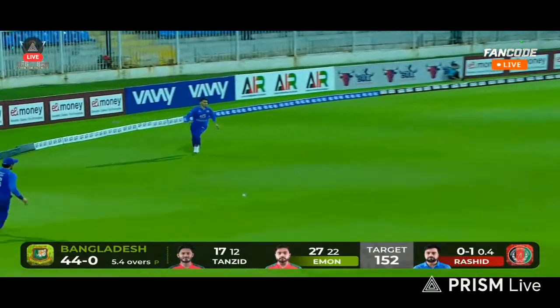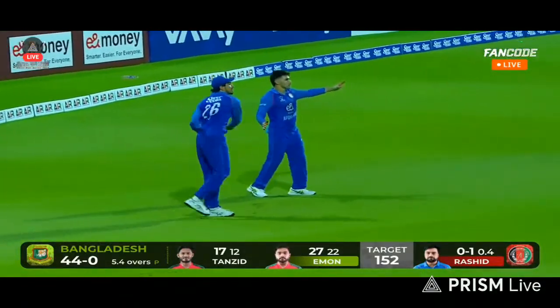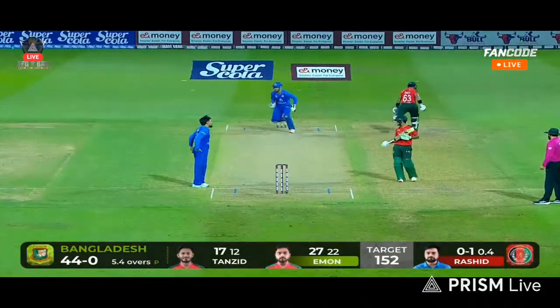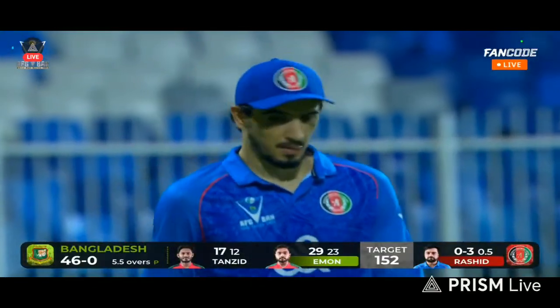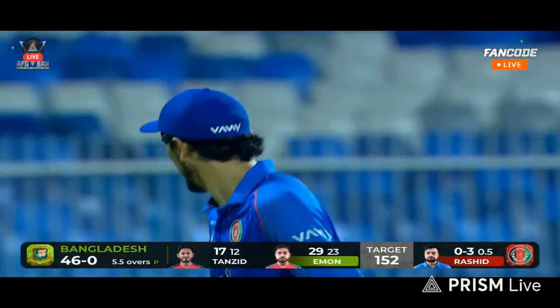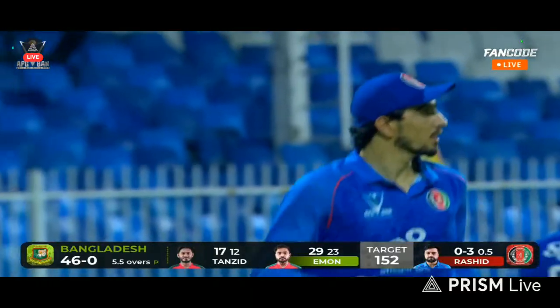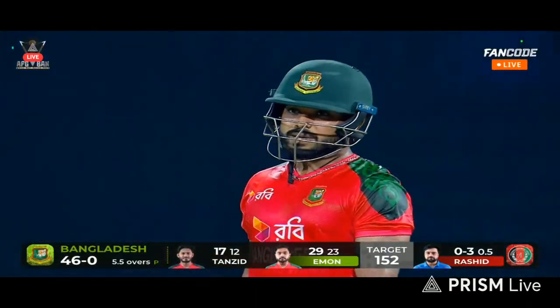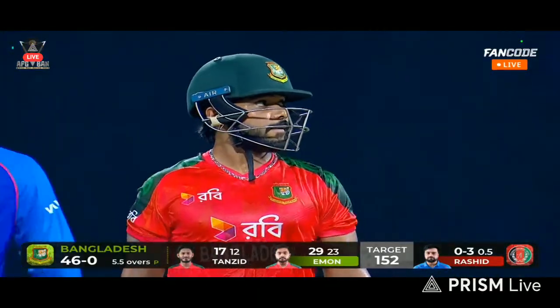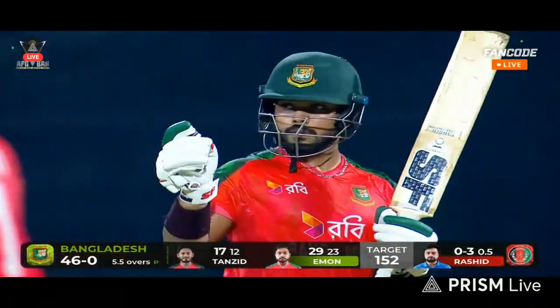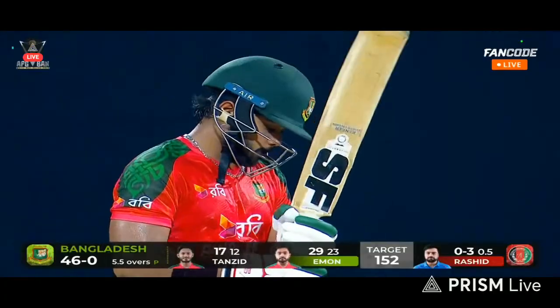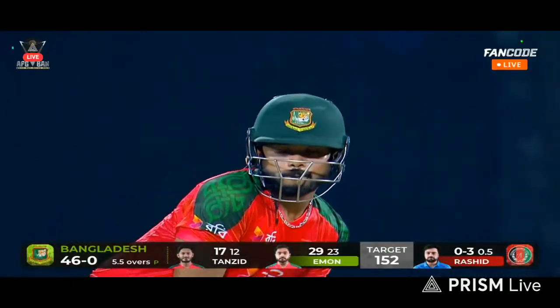Finds the gap but won't have the power to get to the rope. Should pick up a comfortable couple. And not so well timed by Parvez Hussain, but most importantly found the gap. Sadiqullah Atal from long on does the fielding. Sharafuddin Ashraf, the left arm spinner, he loves bowling in the power play. But since there are two left-handers at the crease, Rashid Khan is not taking the risk of bowling Ashraf. Pretty sure as soon as a right-hander comes in, he'll be the first one.